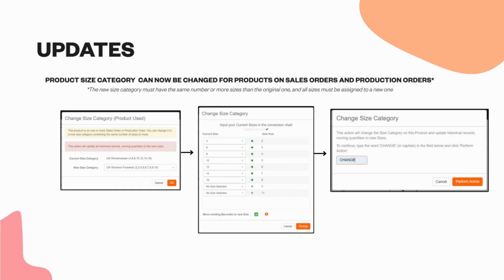For the next update, you again may have already noticed that you can now change the size categories of your products, even if they're on any open sales or production orders in your system. You will just tell the system which sizes will now belong to the new sizes, confirm the changed size category, and you will be able to do so accordingly.